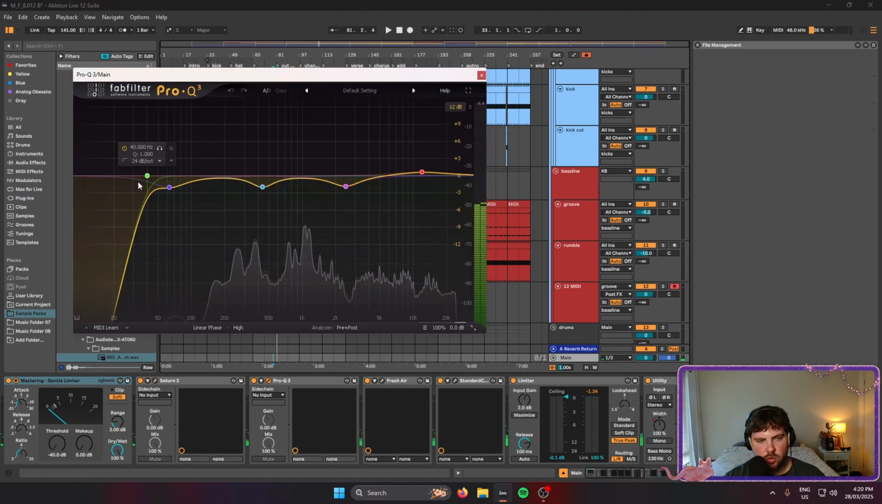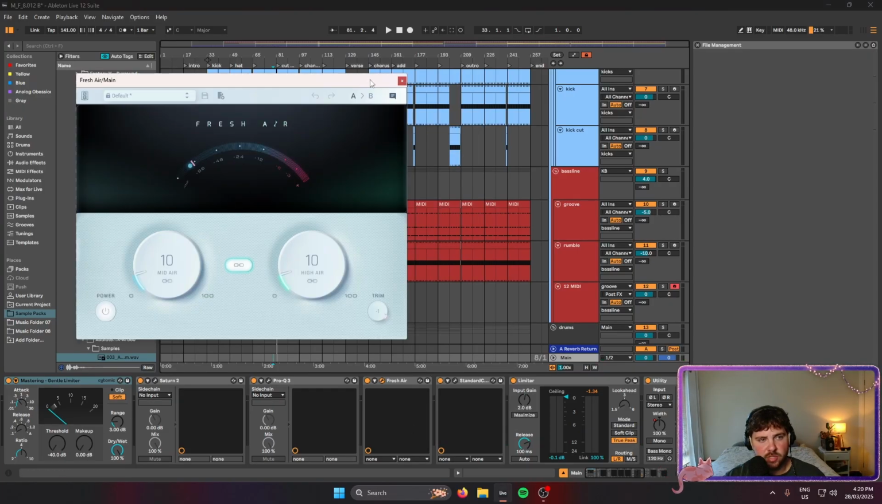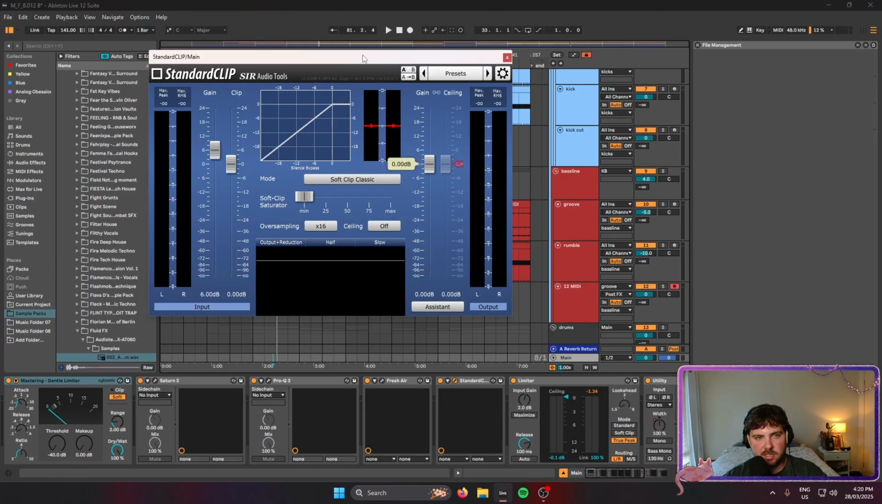I'll add an EQ. I'll leave it as it is. I'll put linear phase on and leave it. Sometimes I use Fresh Air just to boost the highs. Not all the time. Actually, I rarely use it. Lately I've been using a multi-band compressor just to flatten it out a bit, the highs and the lows. Standard Clip, awesome.